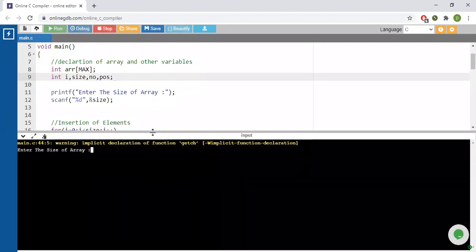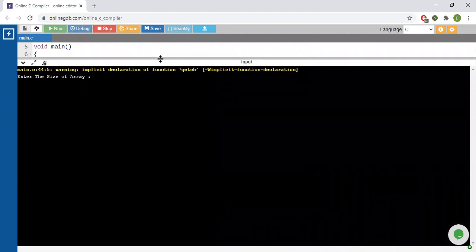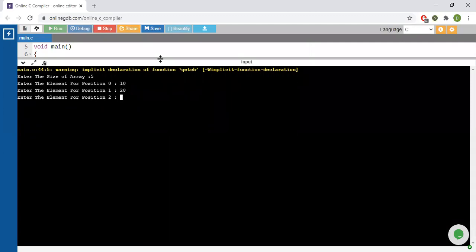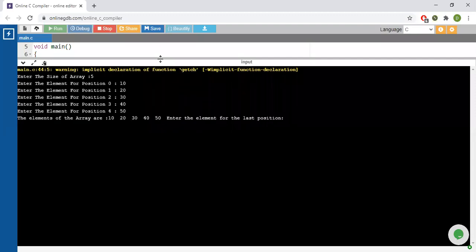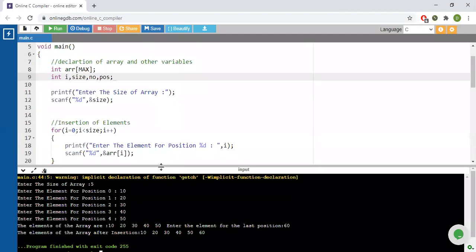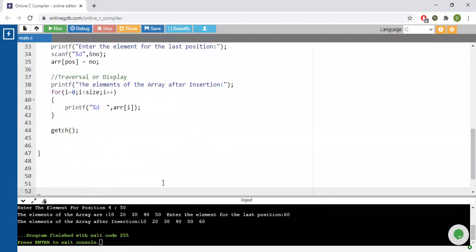Yeah, size of the array. This is the first time we are asking the user. So user says 5. Fine, we will ask for the elements: 10, 20, 30, 40, 50. Then it has asked to enter the element for the last position. Last position means now insertion is done, traversal is done, one more element you want to add. So now I say let's say 60. And again what you see, the elements are printed 10, 20, 30, 40, 60. So in this case, you have done the insertion at the last position.